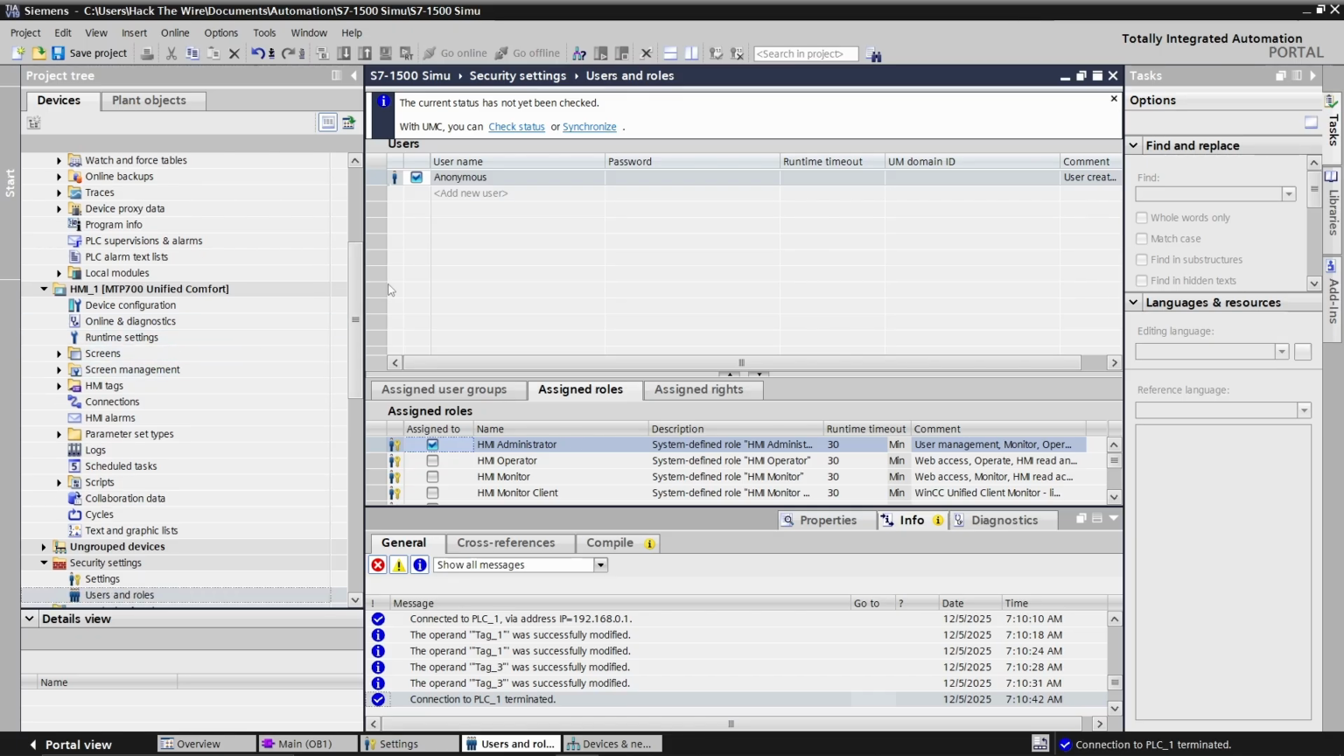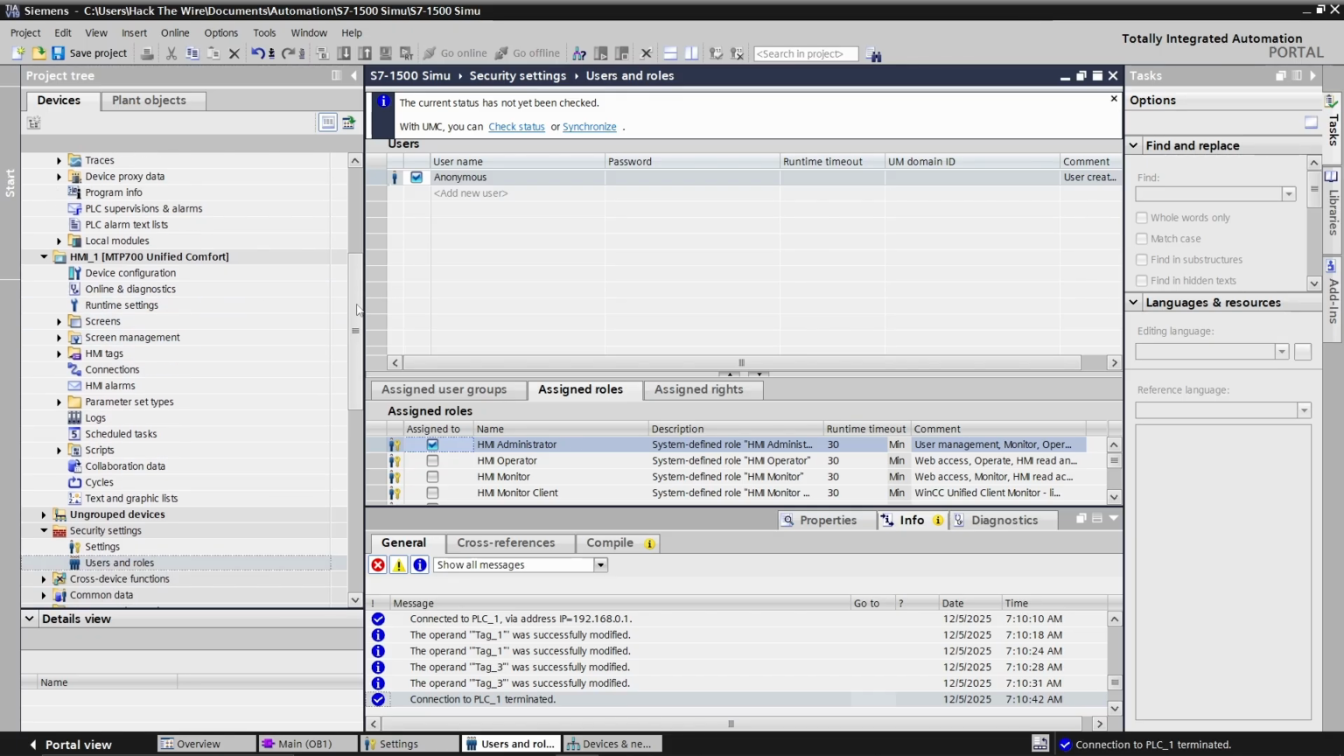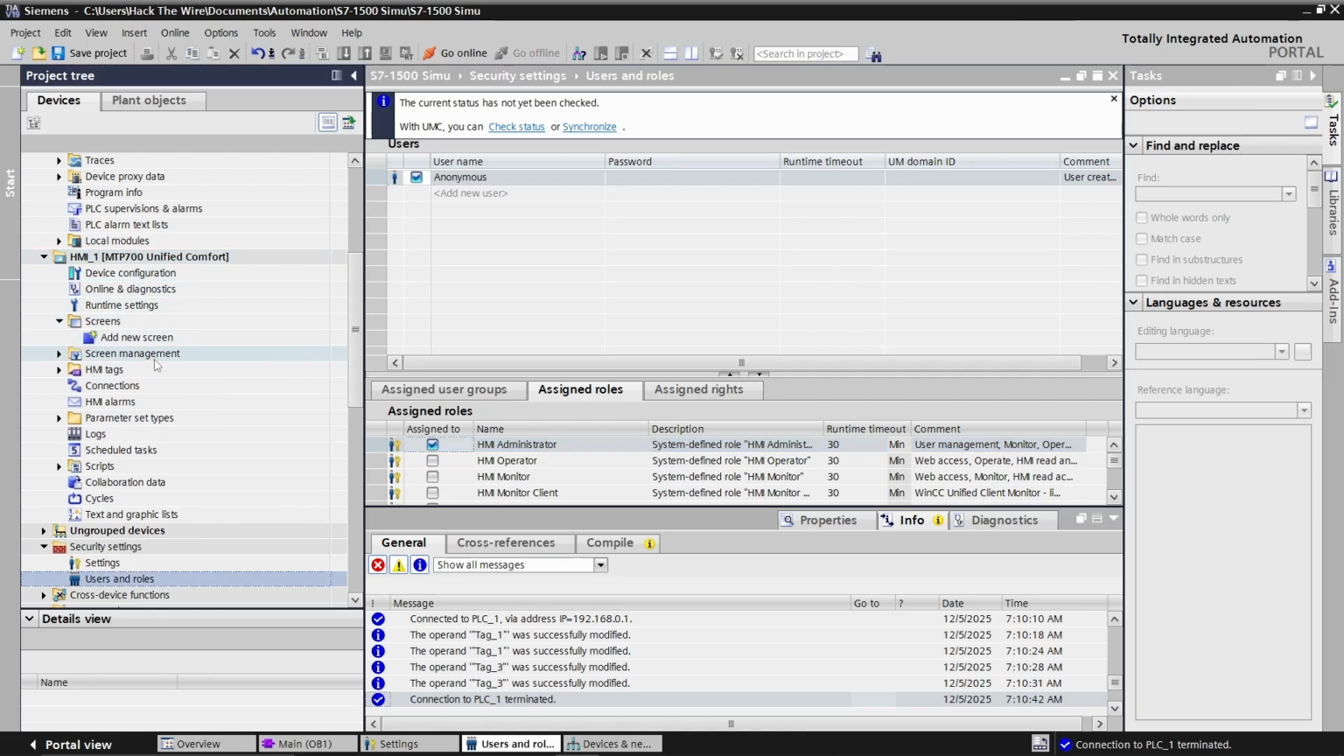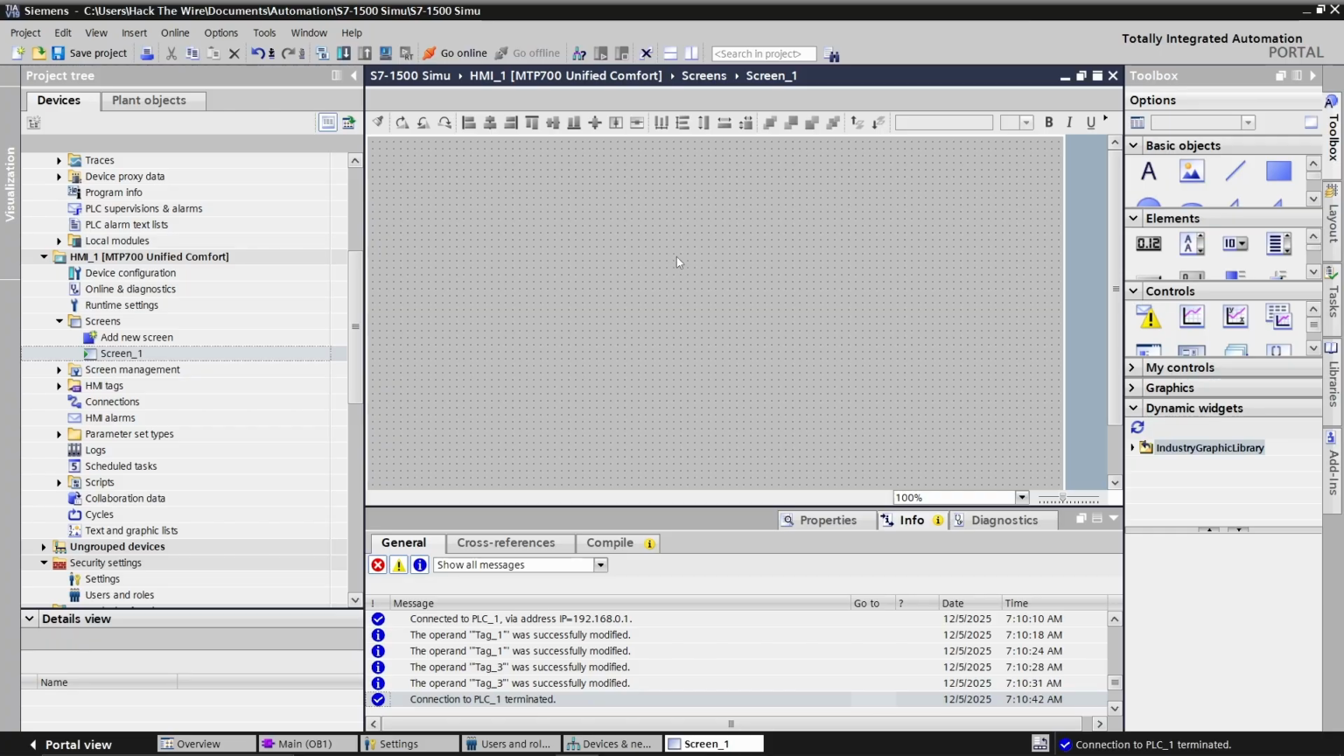Now we will design the screen for the touch panel. Open the HMI 1 Panels program. Select Screens and add New Screen. Here I will design the touch panel screen.